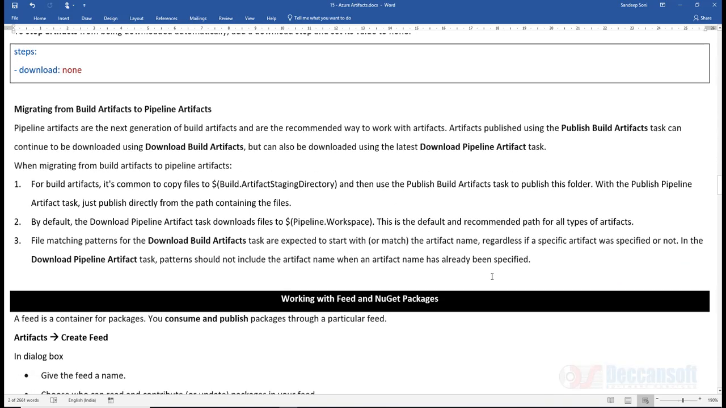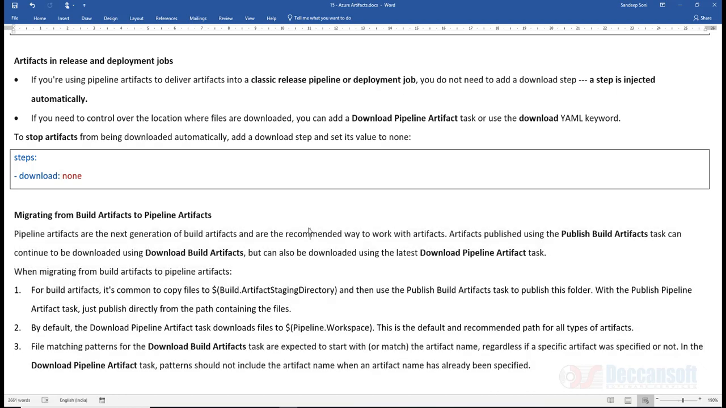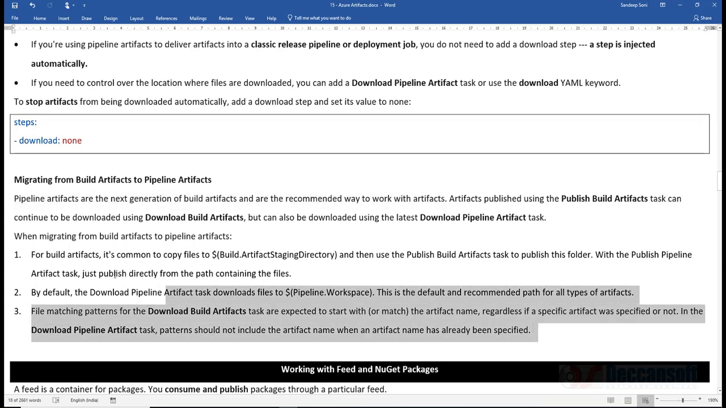Even I would say that after reading a huge amount of material, 100% clarity is definitely not given by Microsoft on what exactly is the benefit of using publish pipeline artifact rather than publish build artifact. That clarity is still not perfectly given in any of the documentation, except for these kinds of statements where they are strongly recommending you to use publish pipeline artifacts over build artifact, and taking care of these few points. That's all.